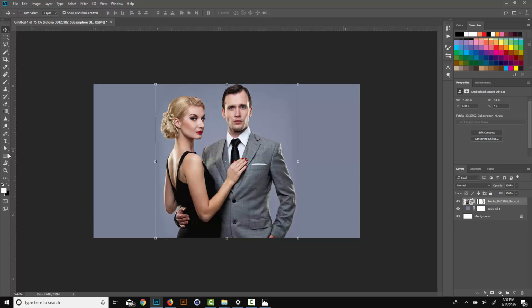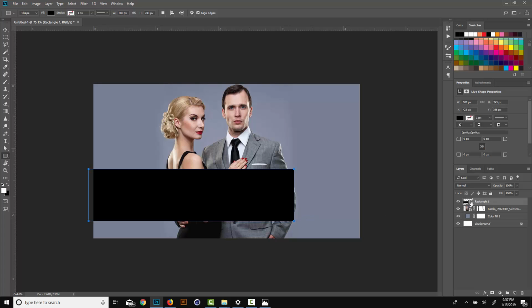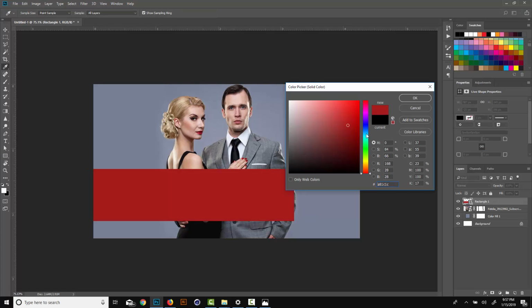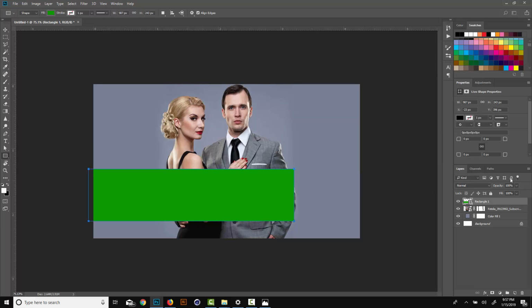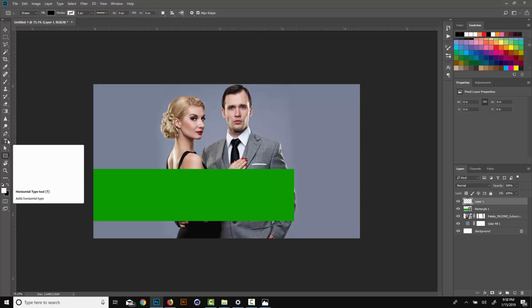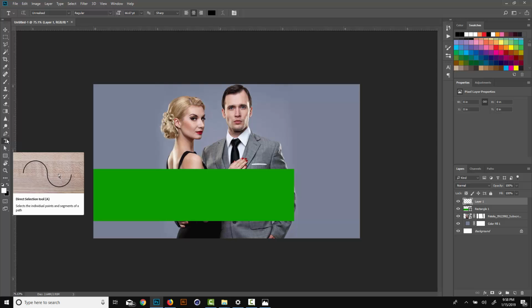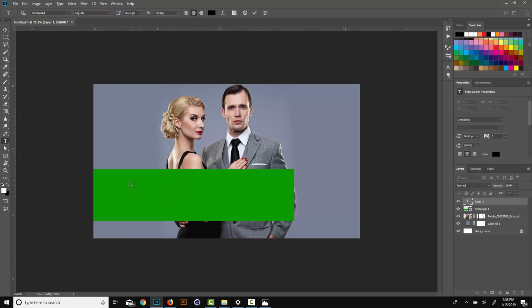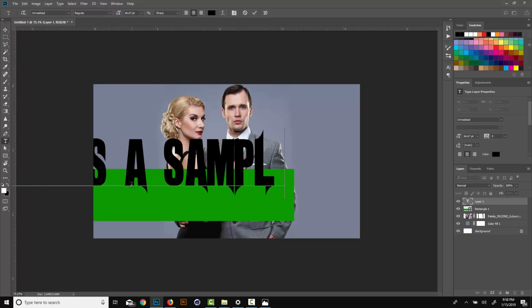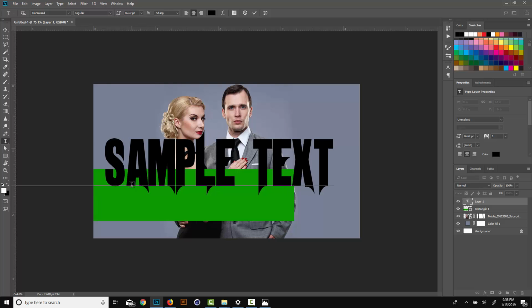Just when you drag the shape like this, after changing the color and you are ready to write your text or whatever, just create a new layer. So when you create a new layer now, you can just start writing your text. Let's say come to the text, or just press T on your keyboard, or just click on this one. Then let's say this is a sample text.